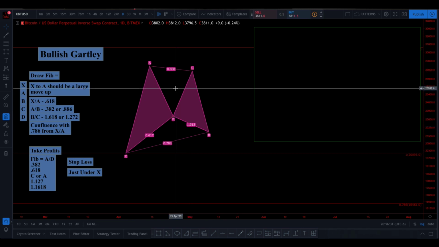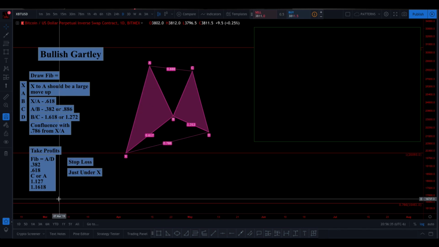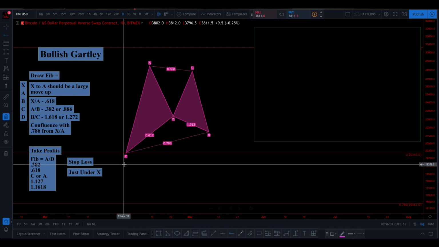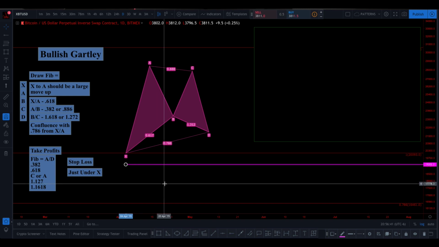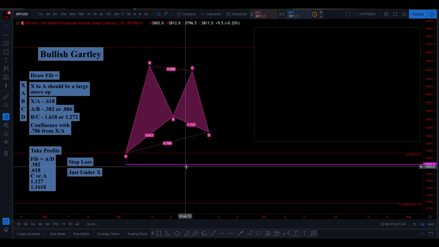And now we got to get into take profits, stop losses, etc. So stop losses just under X. That's pretty simple. You can eye it up with previous support resistance. You can eye it up with a 5% move underneath X. Whatever you feel comfortable with.